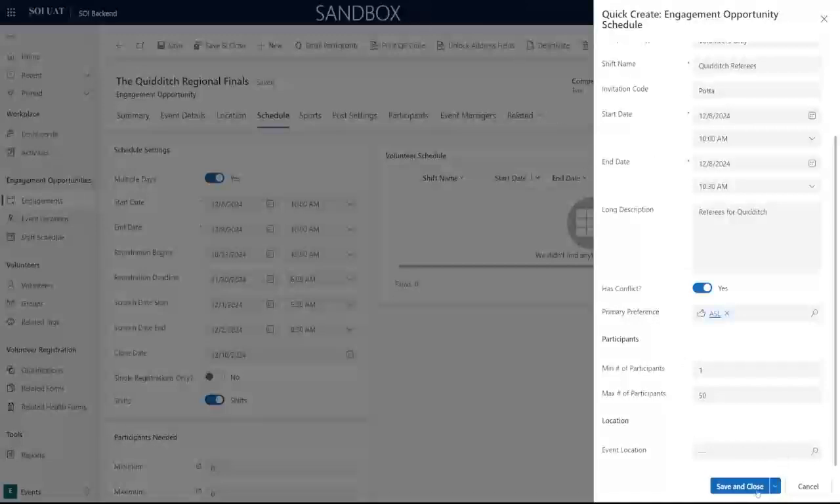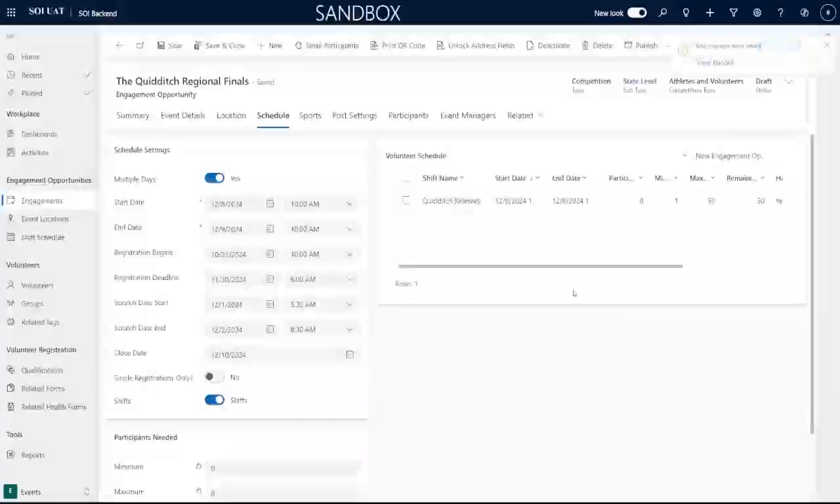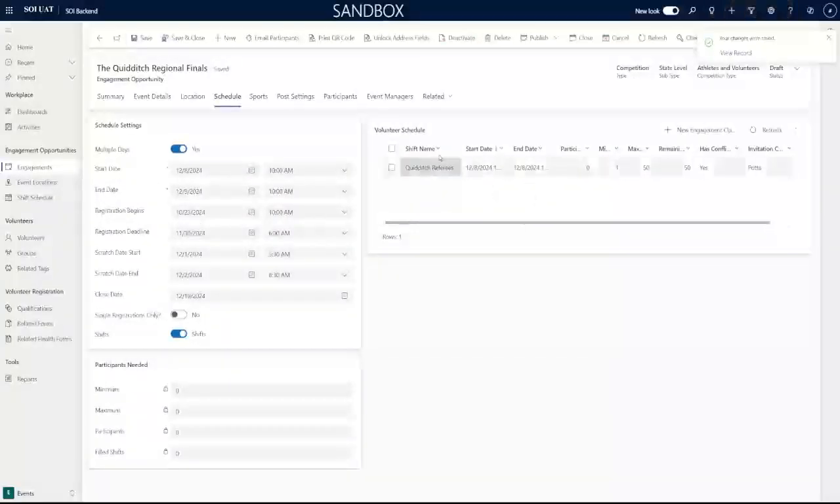Once we're done with this shift, or if we're adding multiple, we can click Save and Create New. But for time's sake, we'll just save and close. And then we can add as many shifts as we want. So we can add any number of shifts as we need for the event across the entirety of the event itself. Add invitation codes, anything that we need.